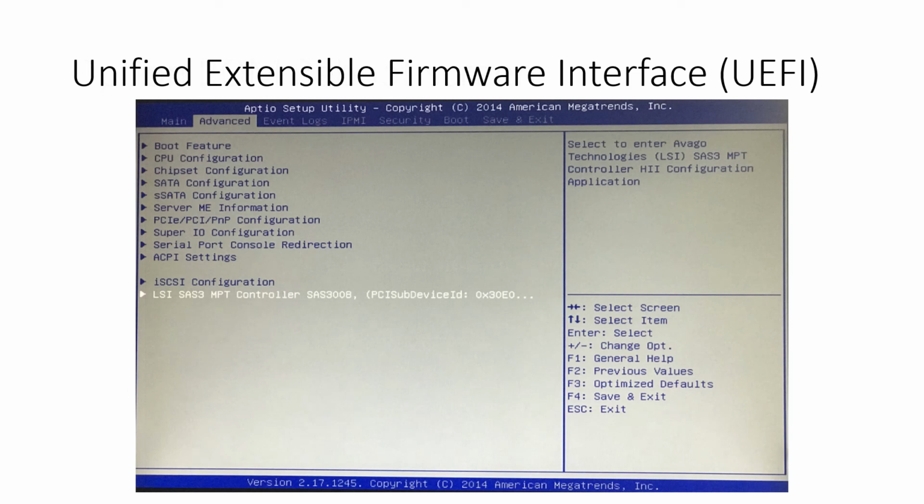In the upcoming slides, let us explore the HII of UEFI for a storage adapter. This server also has a SAS.